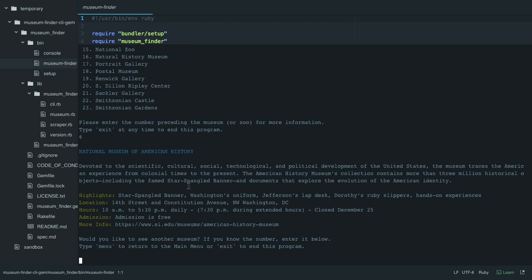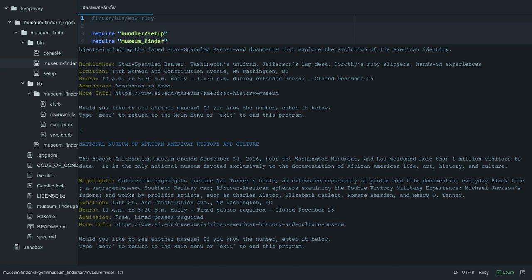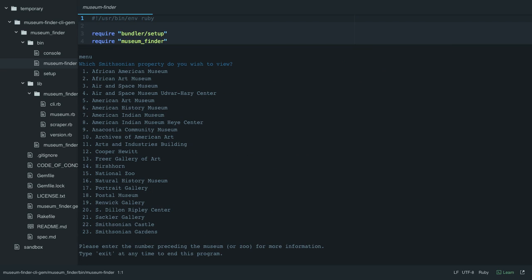And then after you've had a chance to read through that, if you want to view another museum, let's go with number 1. That will then print out a second listing for you. And then you have some other options here. So at this point, that main menu is out of view. And so if you want to take a look at another museum and you don't remember the number, you can just type menu, and that will reprint that main menu to refresh your memory about the different numbers.